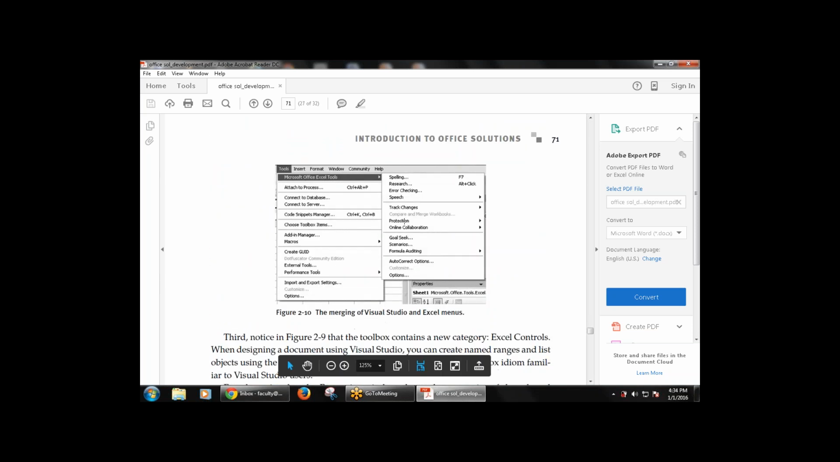Then this is the toolbar that is used with the tool option. These are the various tools available here: spelling, research, attach to a process, connect to a database, connect to a server, and the code snippet, whatever the tool or scenario that is available, used for making the content.